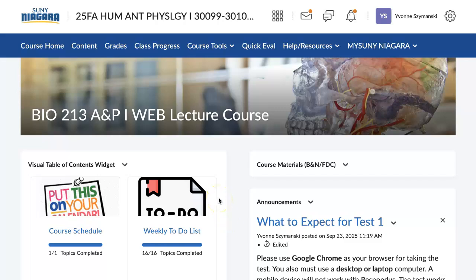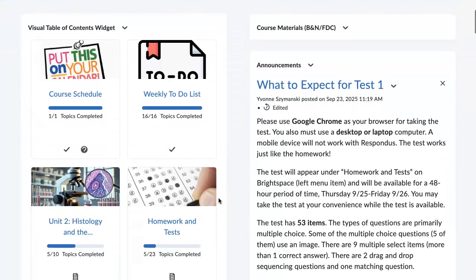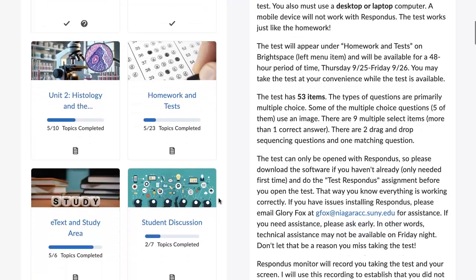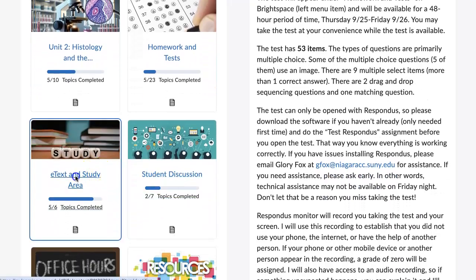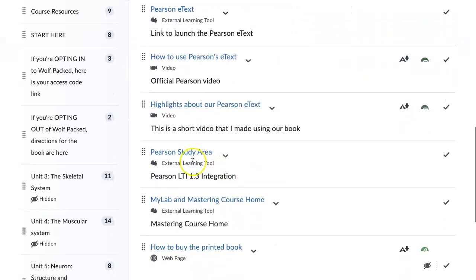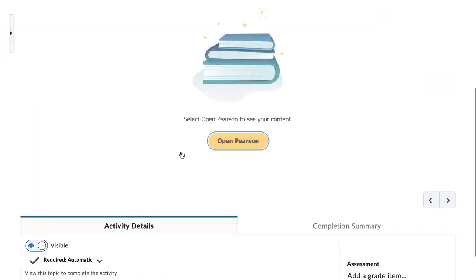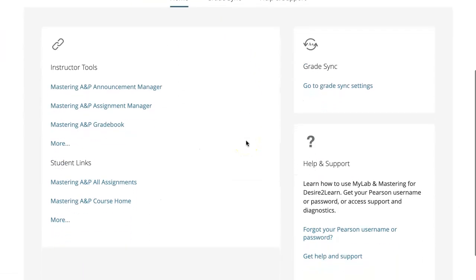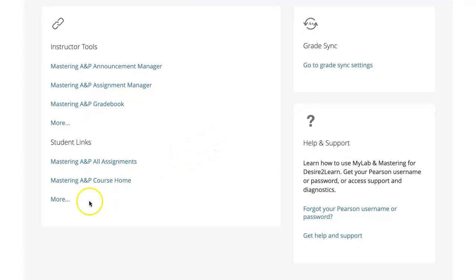I wanted to show you how you can use something called Practice Anatomy Lab to study for your lab practical, if you would like. So just go into the e-text and study area, and then go into the study area. And yours will look a little bit different. I'm signed in as myself here.